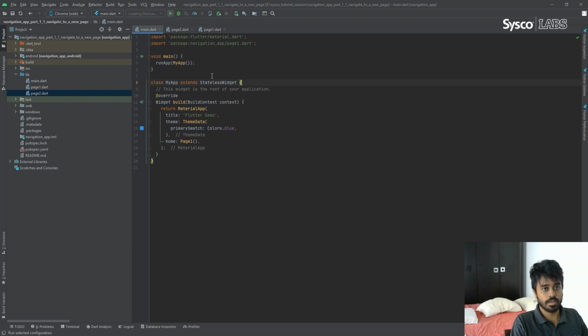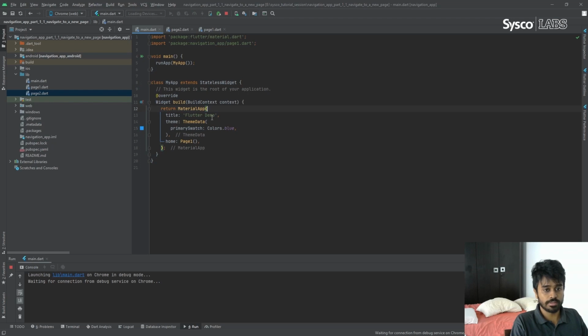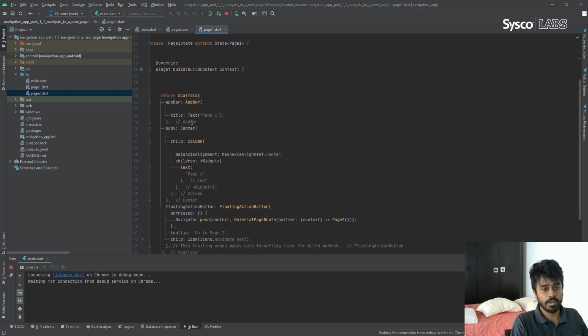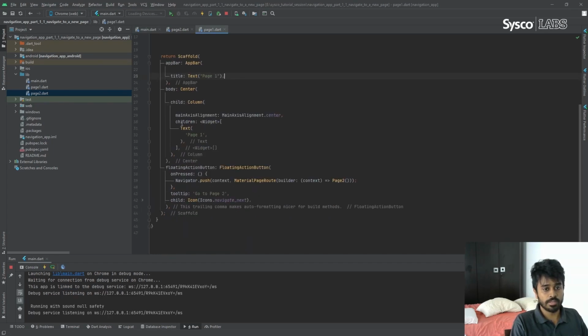So let me start the application here so that I can go through the code while it starts. So here we first bootstrap our material application, and as the home page I have provided the page 1. So when the application starts, it will load the page 1 first. In the page 1 we have app bar. Inside the app bar we have a text widget again with the value page 1, and in the center of the page we have a text widget again with the value page 1, and in the bottom of the page we have a floating action button to go to the page 2.